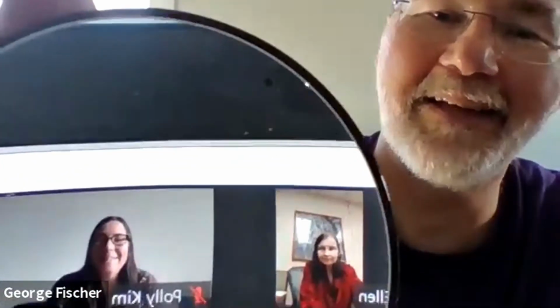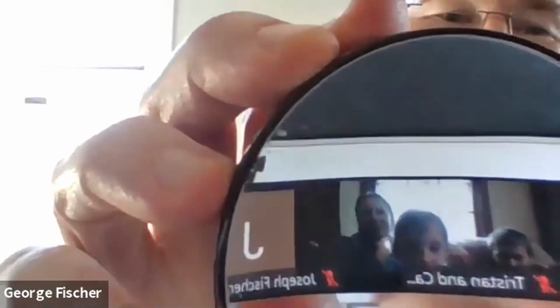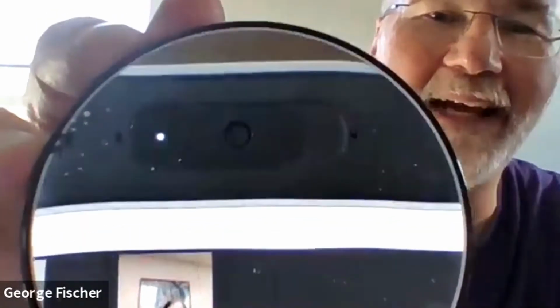So what I'm going to do, I have some magnifying mirrors, and let's look at some of those. So here's one. If I bring this in close, I'm seeing an image of the camera, and everything's right side up. There's Ellen, there's Polly, Joseph Fischer, there's Tristan and Caleb, and Danielle. It's okay. Okay, so if I'm in close, it's right side up.